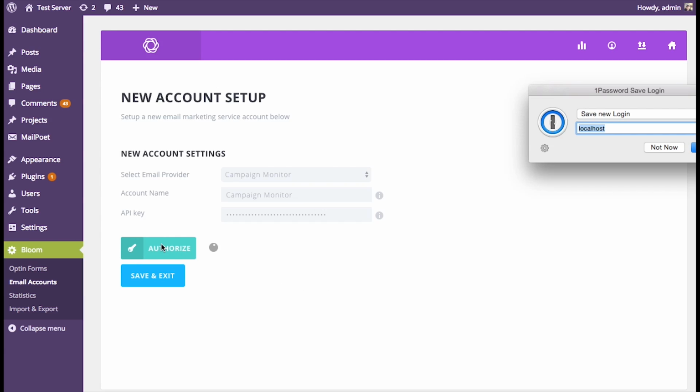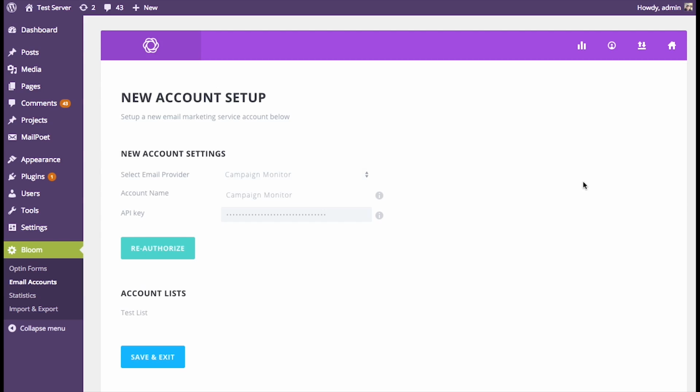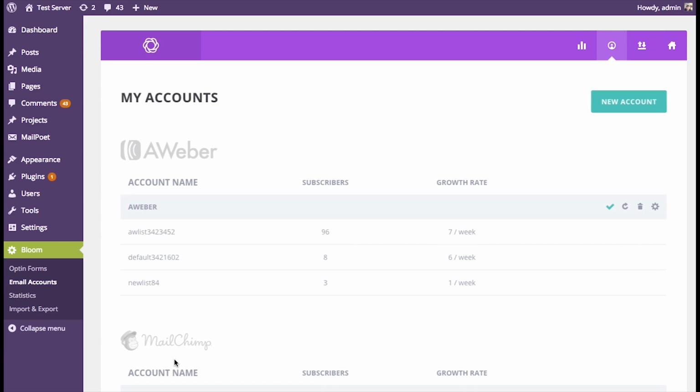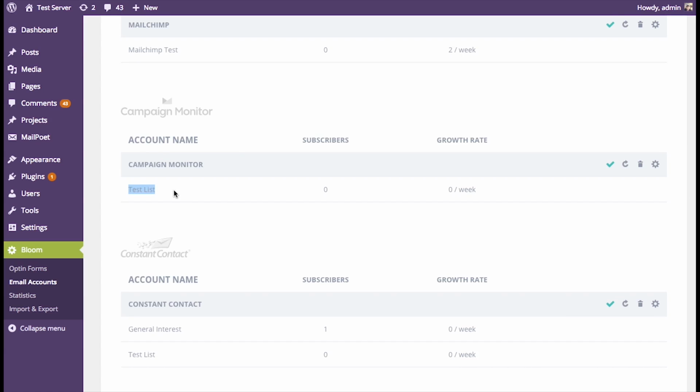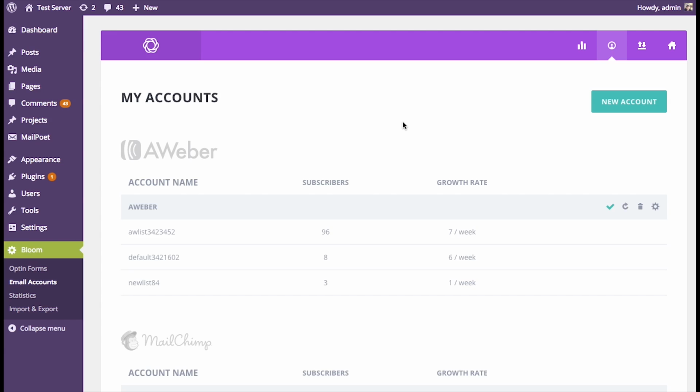And then authorize, and if the information you've added is correct, you're going to get a list of your lists here, and you can save and exit. And now Campaign Monitor has been added, and you get a list of my single list here with 0 subscribers. And that's how you add Campaign Monitor.